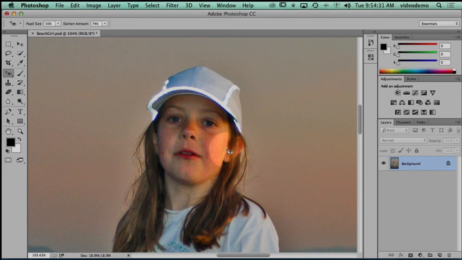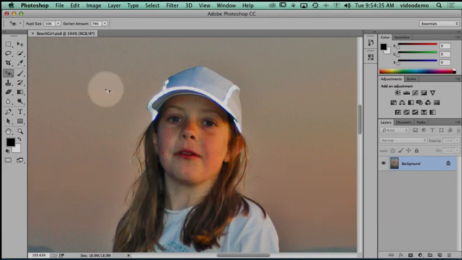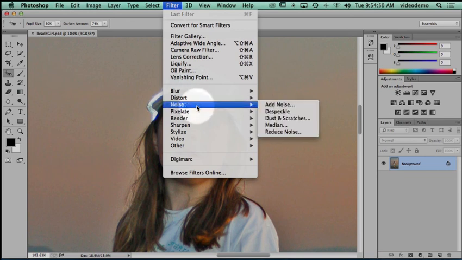By the way, let's save our document right now. Command-S. So we've just saved our BeachGirl. And our next thing is we're going to do a little bit of noise reduction. You can see she's kind of a freckly kid. So we're going to go to the filter menu, and we're going to reduce the noise by going to Noise and Reduce Noise.